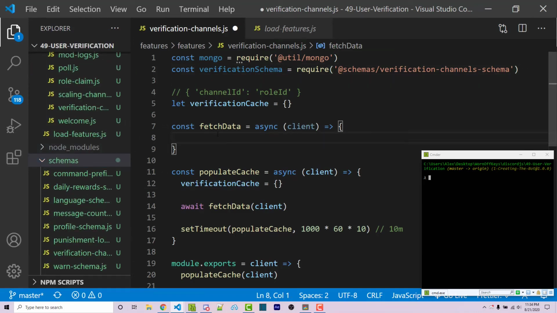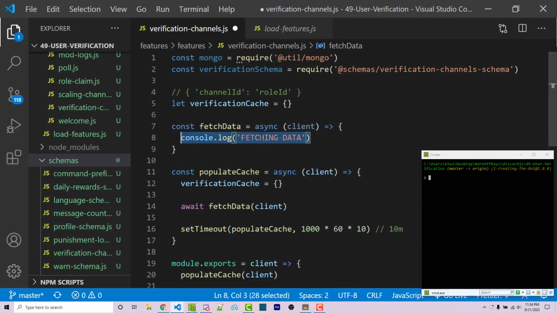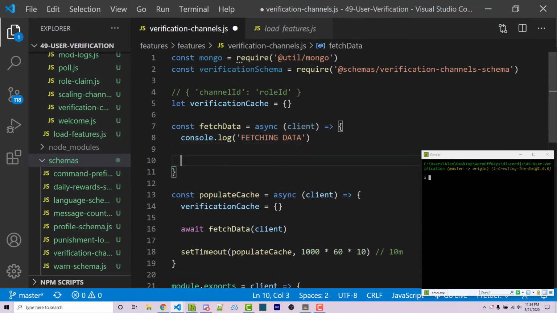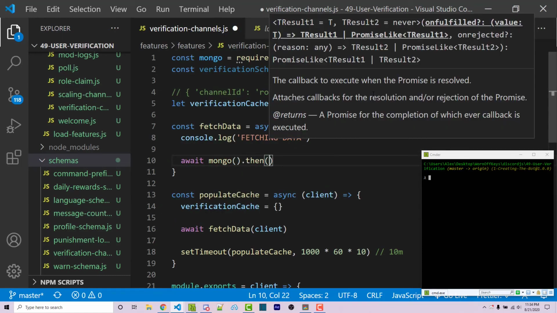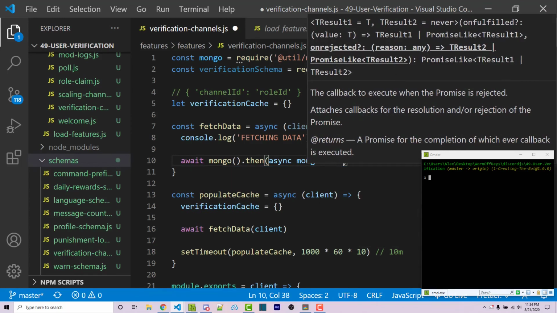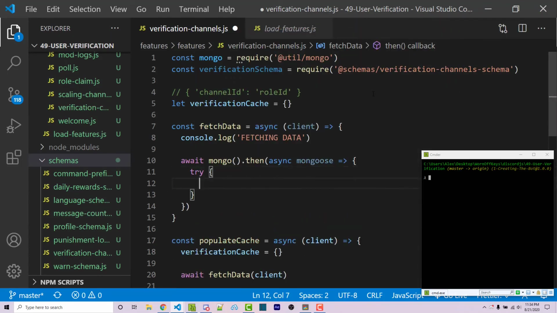Now within this function here, I can then add a console log. This would be saying fetching data. This is useful for in the future when we're testing it. I'll show you why at the time. But for now, we want to simply connect to Mongo. So I can say await mongo. So this is going to be an asynchronous function. So async mongoose. And now within this function here, I can use try and finally.